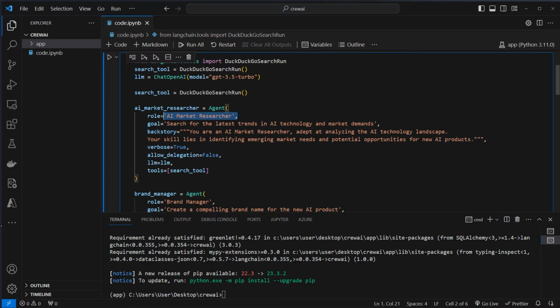So in this case, we've got an AI market researcher, and the goal is to search for the latest trends in AI technology and market demands. To do this successfully, our agent needs a tool to browse the internet. So we set the tools attribute and pass a list of tools. We've only got one, which is the search tool. Allow delegation is a Boolean value, which can be set to true to allow an agent to delegate tasks to another agent. Then we have to set the LLM and can also set our agent to verbose, which means that we log more information about what the agent is thinking and processing. So this is now our first agent.